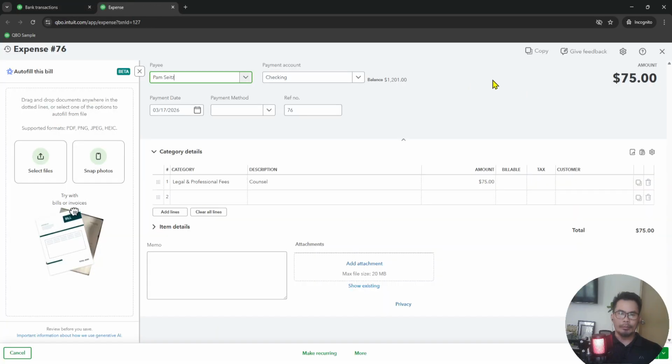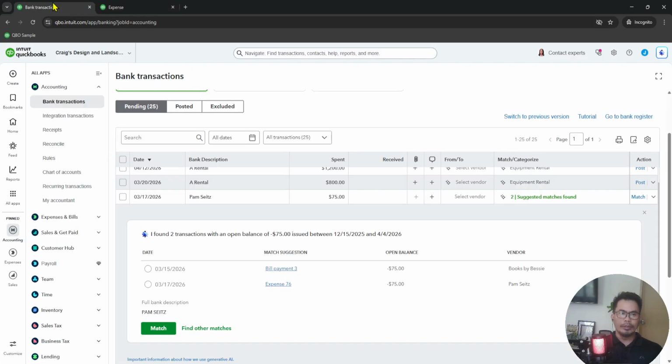So here's our expense page with the rest of the details for $75 made on the 17th of March, to PAM sites, which came out from the checking account. And here's the reference number. And it's for legal and professional fees for the set amount. All right, so this is the closest match. So since that is the case, we'll be choosing that as the appropriate match for this bank transaction.